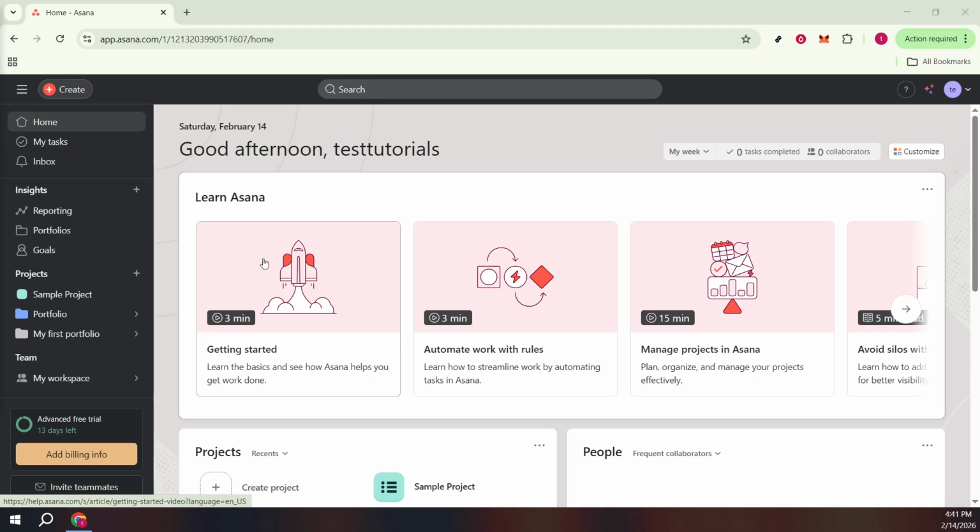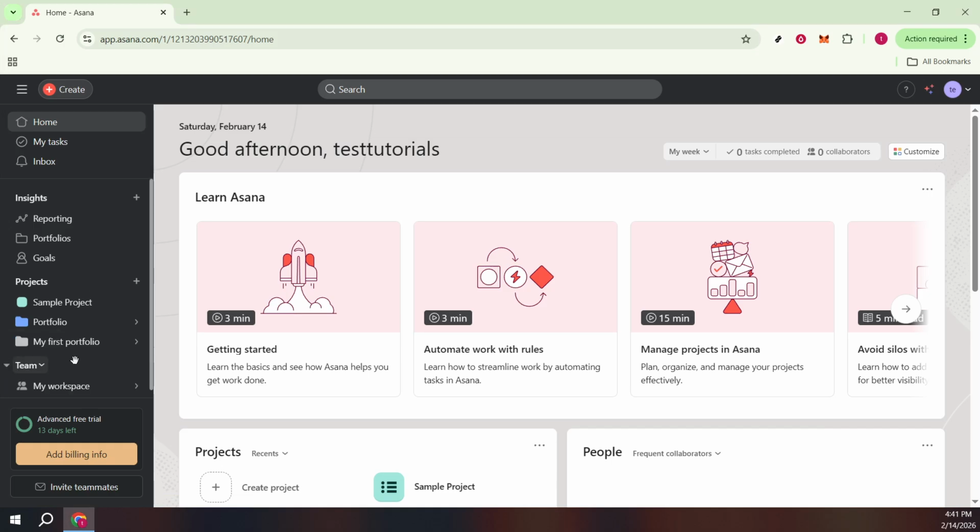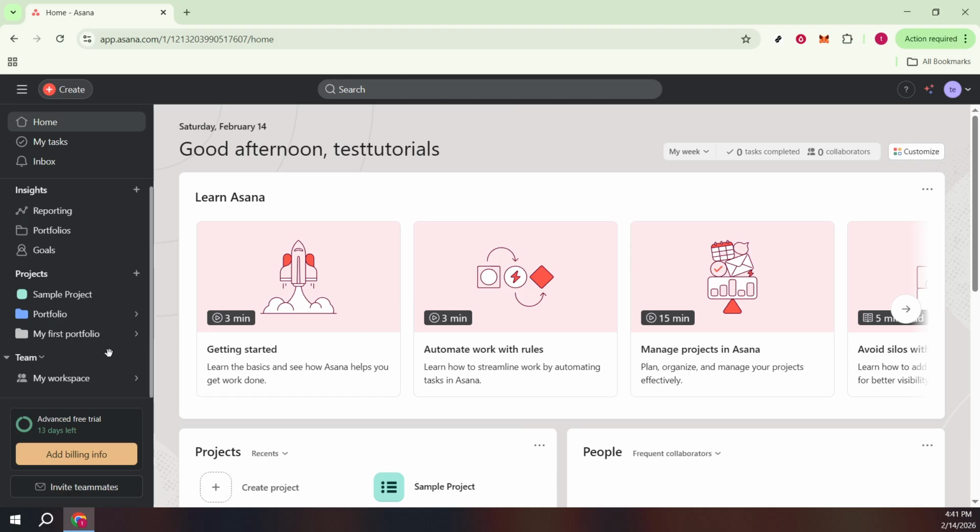Next, look to the left-hand sidebar for the Teams section. If your sidebar is collapsed, hover near the edge or click the expand icon so you can see the full list. Teams help organize people, projects, and permissions, so make sure you're selecting the team or space where you actually want these new members to collaborate.